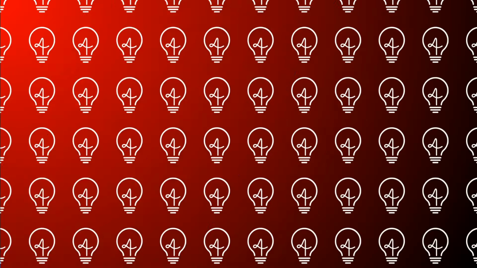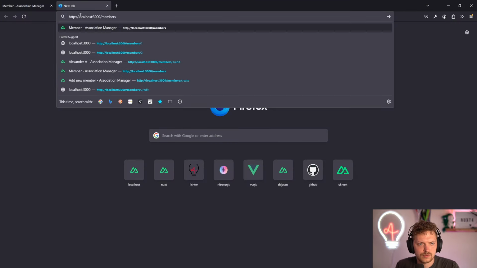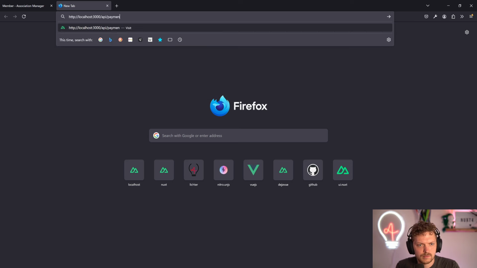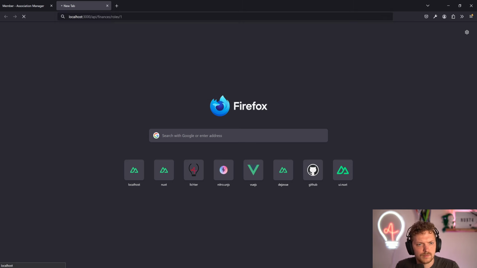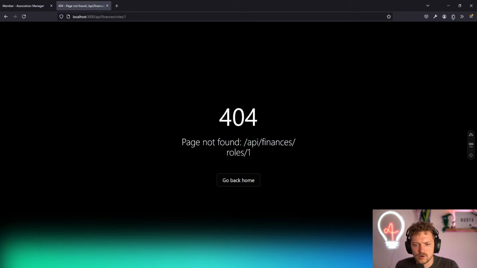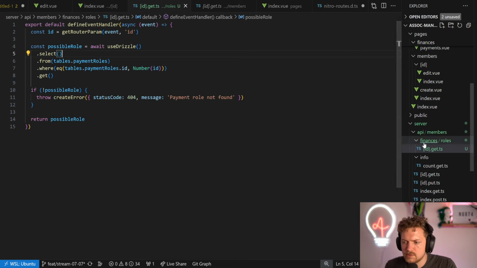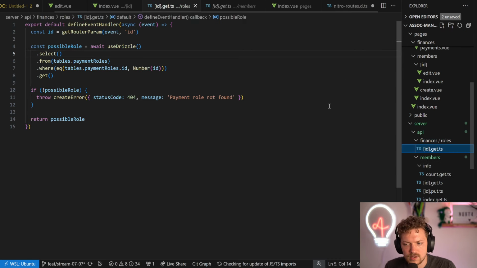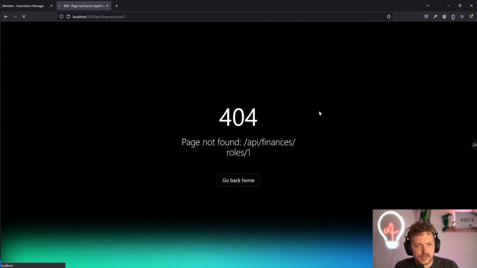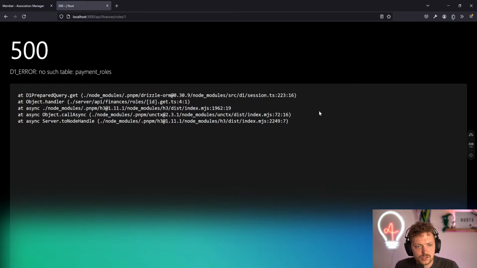So let's see if we just do API finances roles 1. It should give me a 404. Finances roles 1 not found. That should not be the case. Oh, I put it under members. That's of course not nice. Let's put it extra. Now it gives me no such table payment roles.